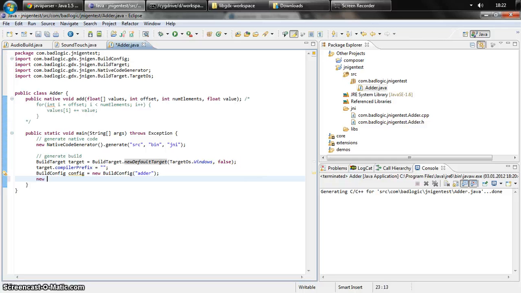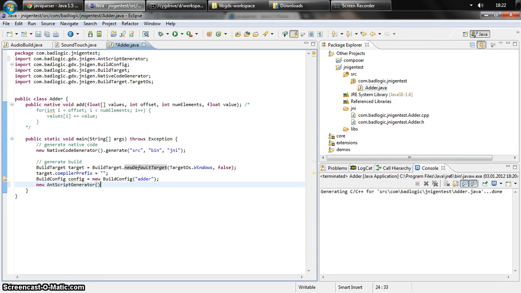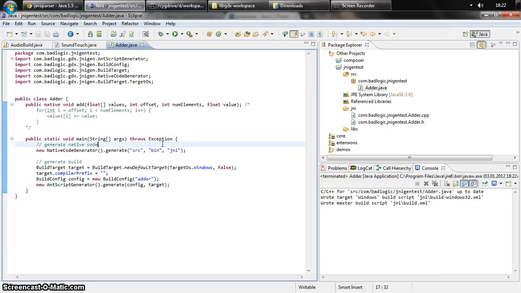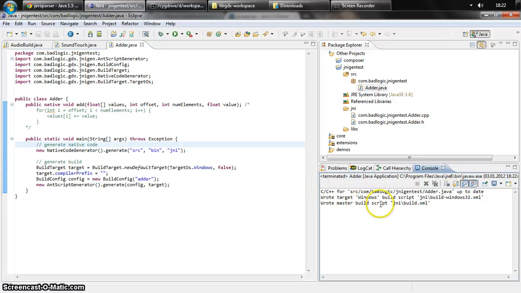So once I have that, I can create a new AND script generator and generate my AND scripts. I put in the config and one or more targets. I only have one, so I put that in. Kaboosh. So I still generate the adder file. It wouldn't do this if this file didn't change. Let me show you that again. So it checked that we are already up to date, so we don't have to generate anything.